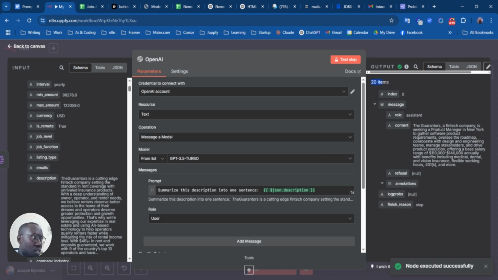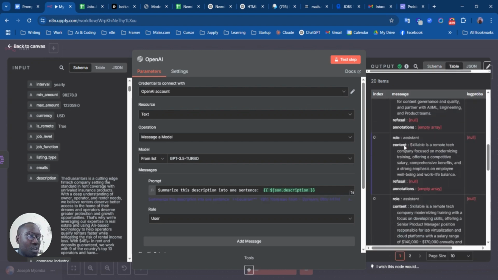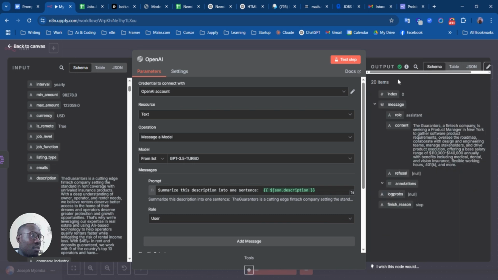Perfect. You can see here these are 20 items. So this is what you are seeing here. Don't think that this is the only description. We have 20 of them. If you go to the table, you'll just scroll and see all of them here.